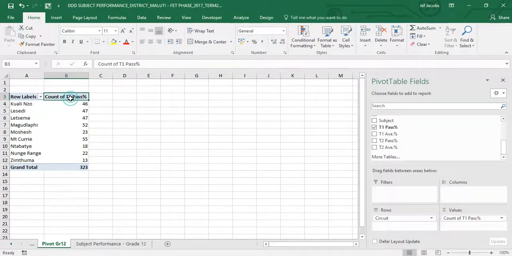And what you'll notice is it says count of term 1 pass rate. So it's actually not giving me the average pass rate. What it's giving me is the number of data fields. So it's saying there are 46 schools in this circuit that have data for pass rate. And what I want is the average pass rate. I don't want the total or the count, I want the average.